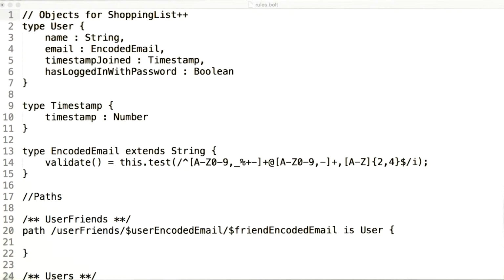Remember that Bolt is a modeling language. This means that it allows you to write typed models for your Firebase object, and then it generates all the necessary validation code. We have a user type, a timestamp type, and an encoded email type. This allows you to abstract out all the qualities of a user or timestamp into one place.